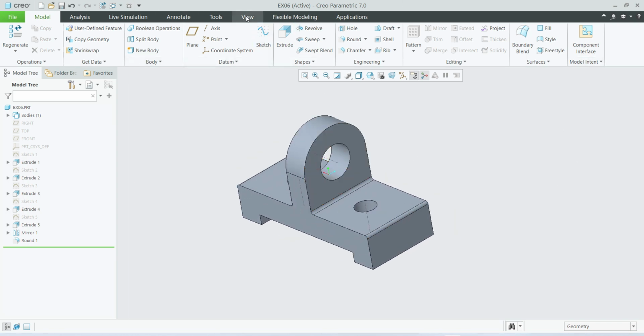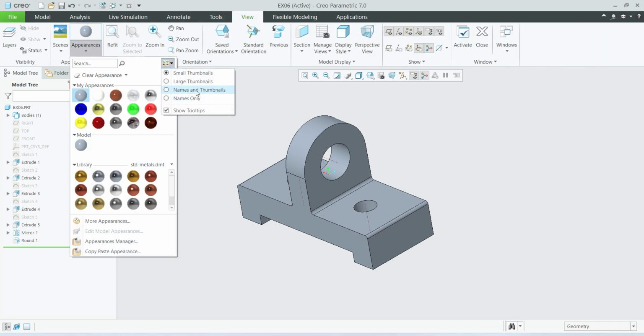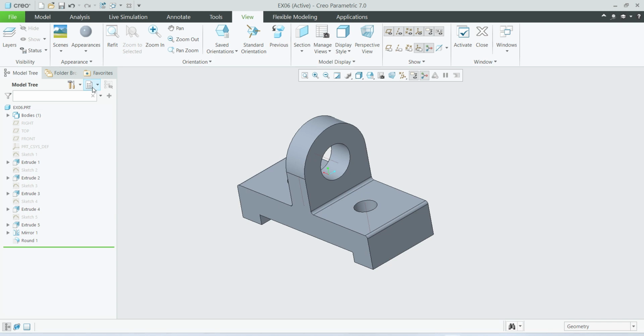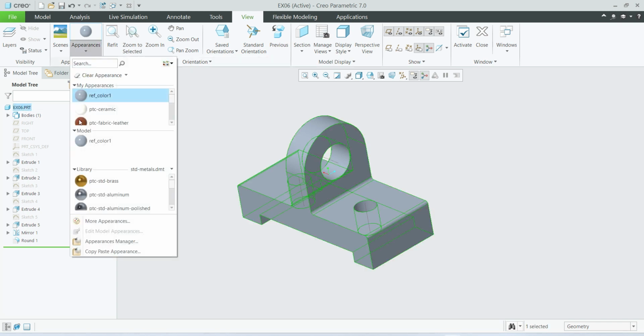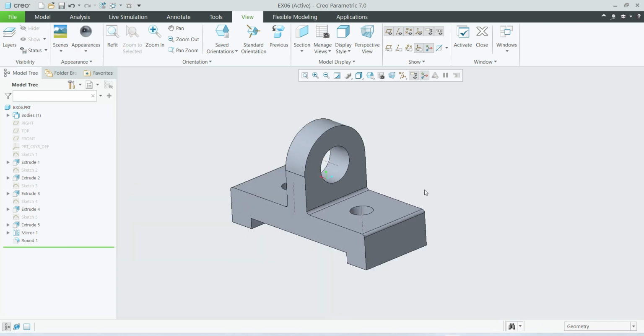For this we can assign the material here, appearances: PTC standard brass, aluminum. Whichever material you want, you can select here: steel, titanium, PTC standard steel polished. I will select this. Select the entire body, aluminum polished. Okay.